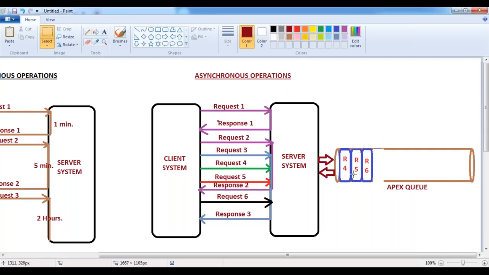Now it will take request 4, because the first request in this queue is now request 4. It will collect request 4, start processing it, and then send the response back.